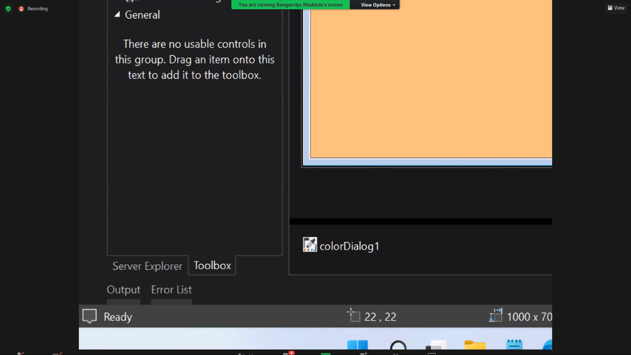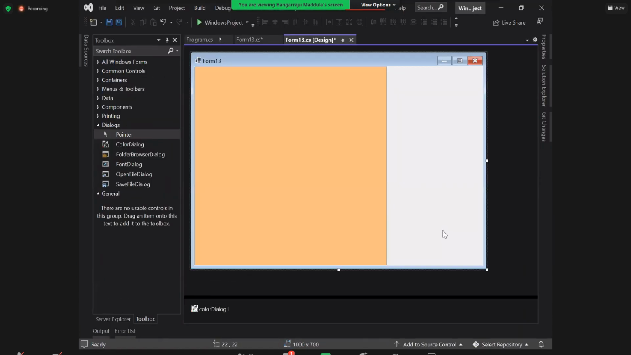Why, sir? Why is it not showing on the form? No dialog control is visible to you by default. Every dialog control will be shown for you only when you select some option. Color dialog is visible only when you want to change a color. Font dialog is visible only when you want to set a font. Open file dialog, save file dialog, all the controls will come for you only on a user request. So that's the reason why the dialog controls will not be shown on the UI at all. If you want to see them, you need to launch them.